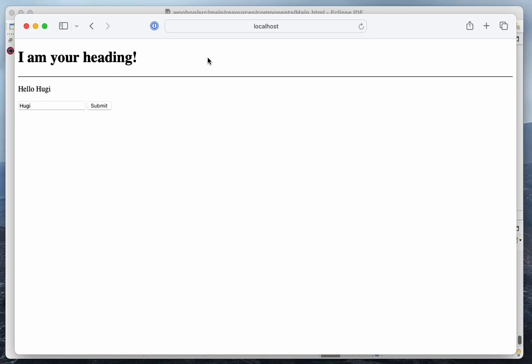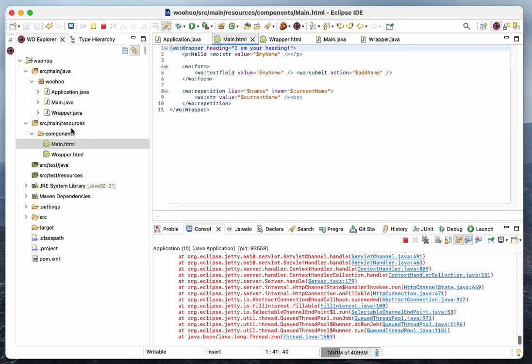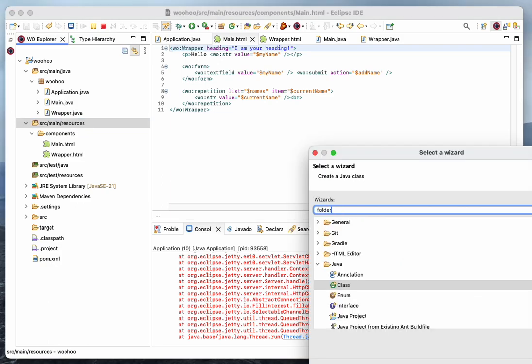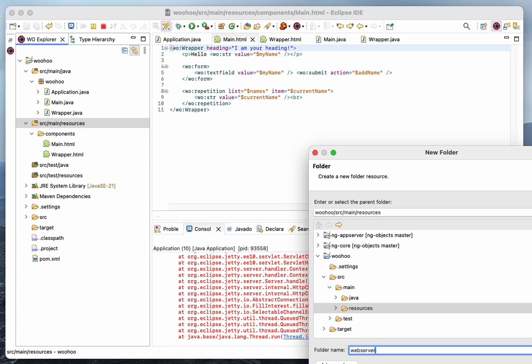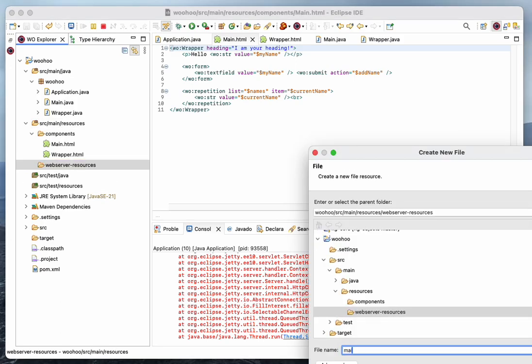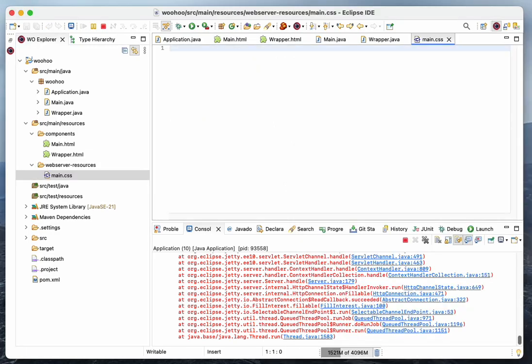Okay, so let's add a style sheet to this. So that should demonstrate some of the resource management, at least from the web server resource side. So I'm going to create a new folder and call it web server resources. In there I'm going to create a new file and call it main.css. And let's just tell the body that we are going to have a sans serif font.